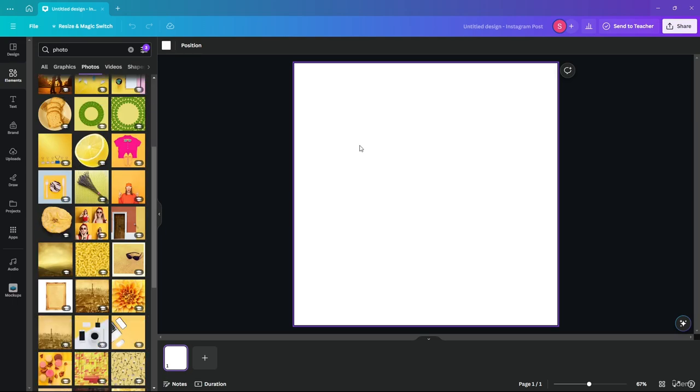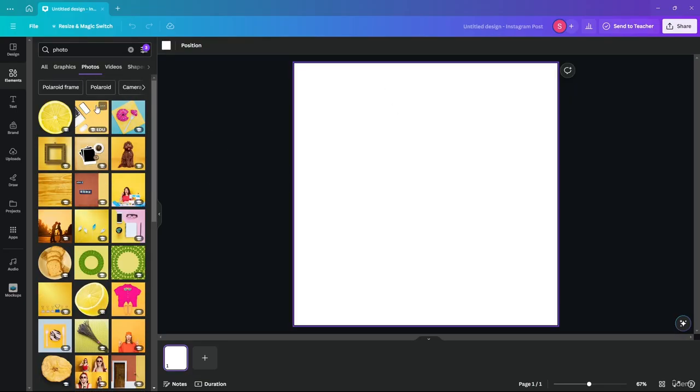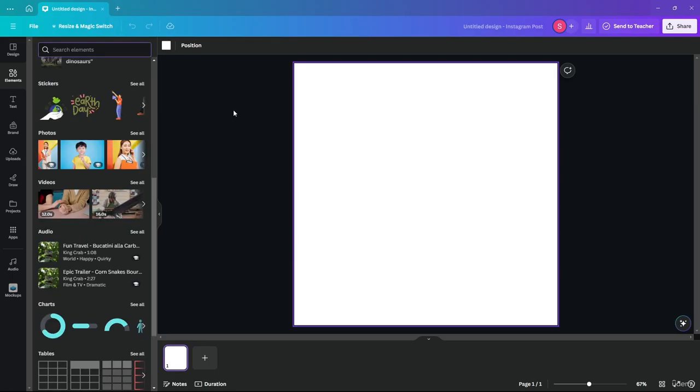So let's say you're working on an image or any kind of post on Canva. You can use these filters to make your workflow much more efficient. So that's tip number 1. Next up we have how to add hyperlinks to text for PDFs and presentations.